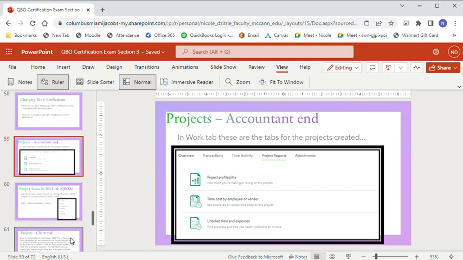That's on the accountant end in work tabs. These are the tabs for the projects created. So I have them here. You can have them in your notes, or you can take a quick snapshot.